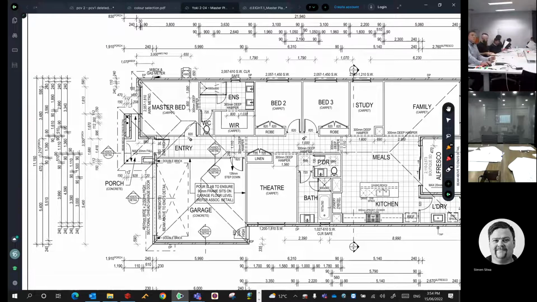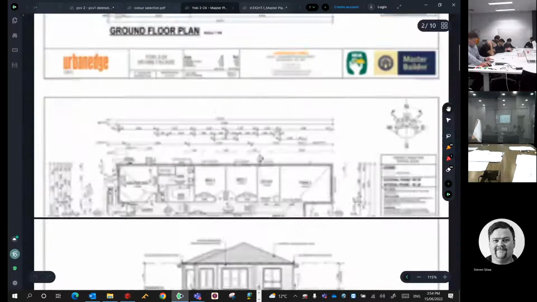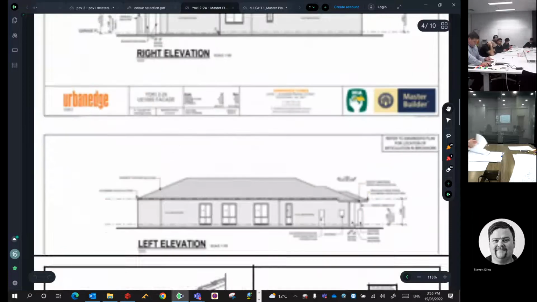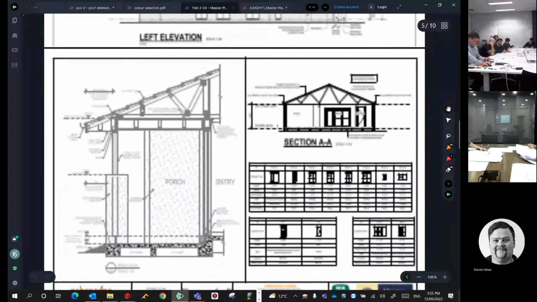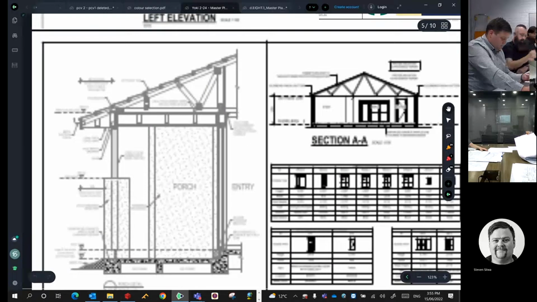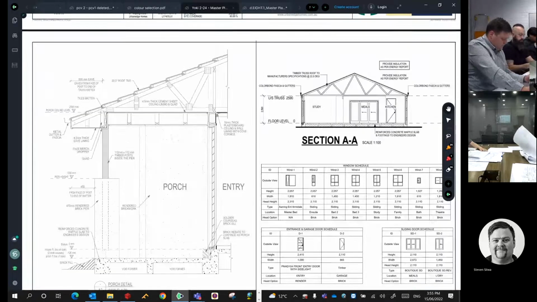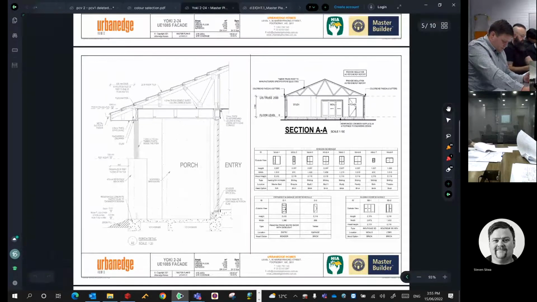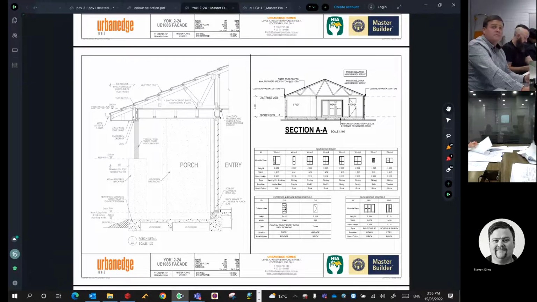Now, this one, I think it's on about page, what is it? So there's the detail for the porch. On page 5.